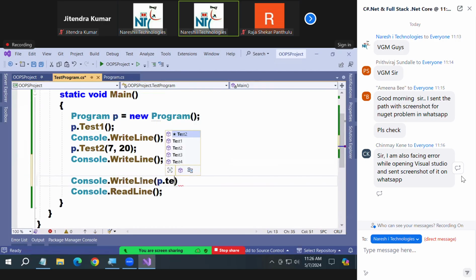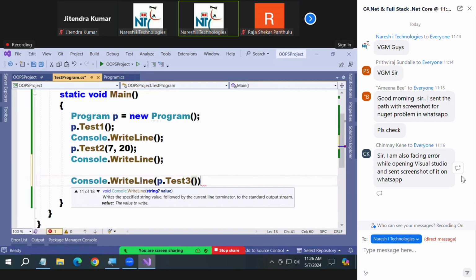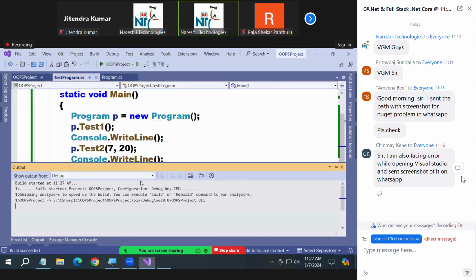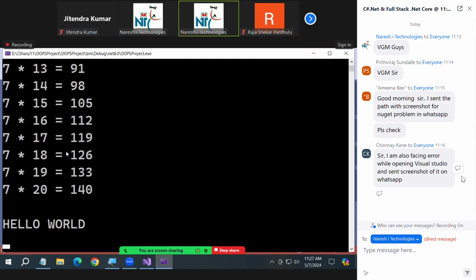P dot test3. Already we discussed about this earlier. Right? Int dot parse console dot read line. First inner method executes and the value is given to outer method. Outer method will execute now. Here P dot test3 will execute first. Returns a string. The string is given to outer method. What is outer method? Write line. Write line will print to the output. You can watch. Now also result is hello world only.